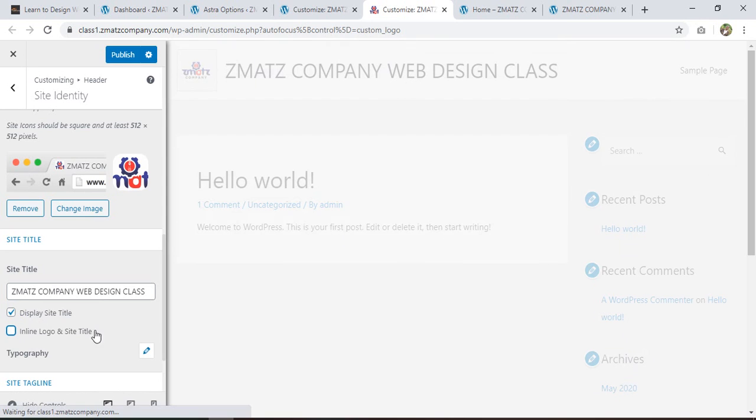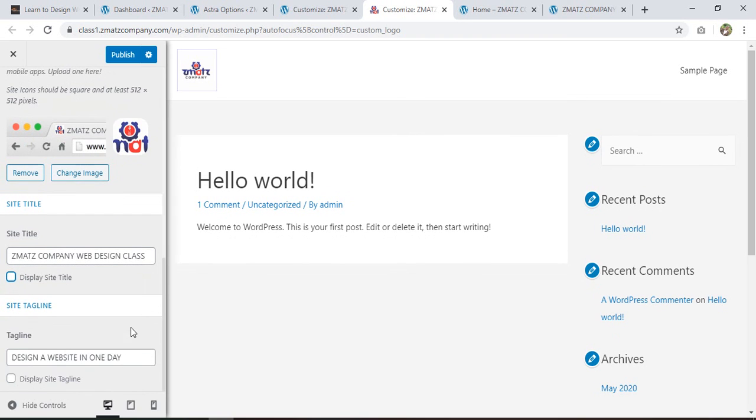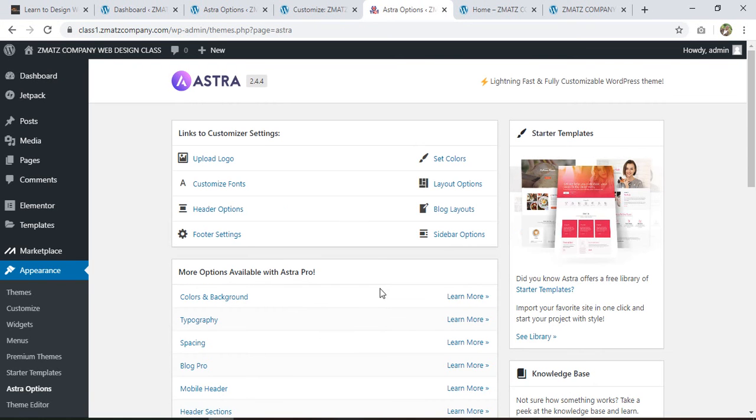Then a lot of things here you can play with. I'll advise you to play with them, and whatever you do here, if it doesn't come out the way you like it, you can always remove it. So I'm going to hit publish because it's looking more like what I want right now. So I'm going to click on publish. Okay, so that's the basic customization.